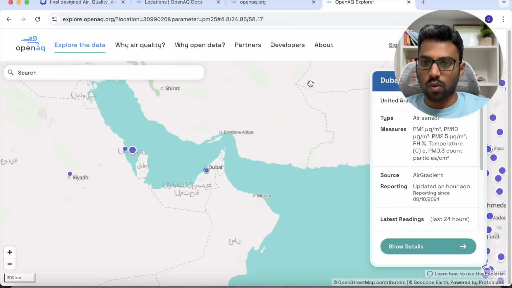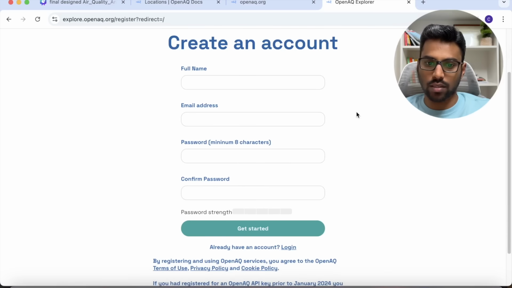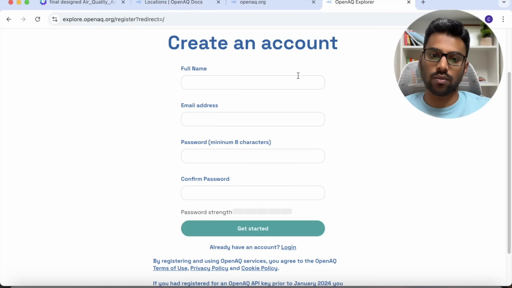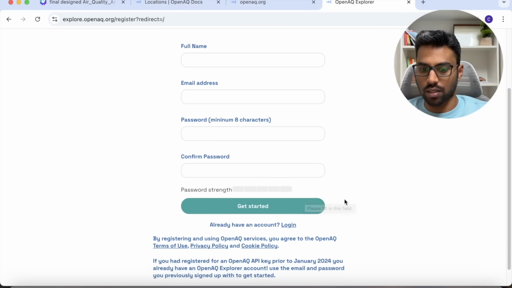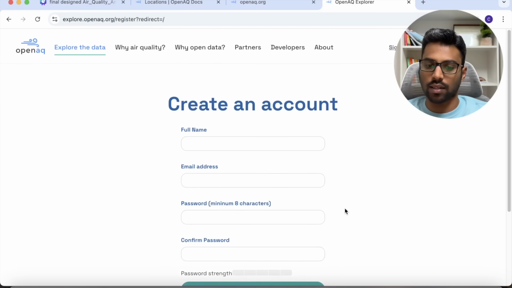Okay, so to set up the API key, you can navigate to sign up on the top right and start creating your own account. You can give some basic details like name, address, then create the password and get started. You will probably get a one-time code or something like that, and then you are done.